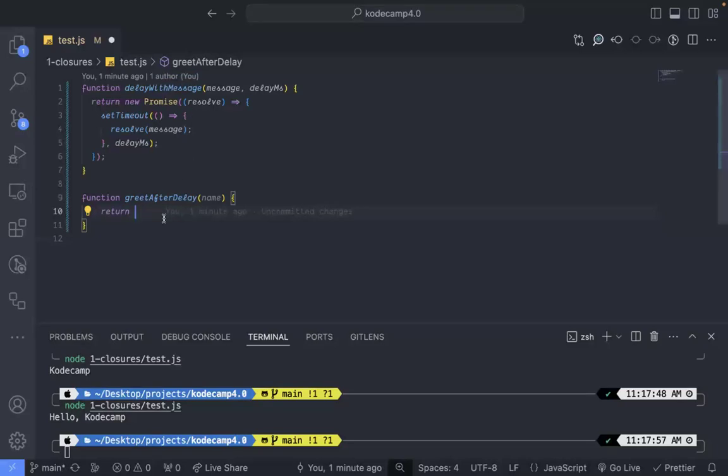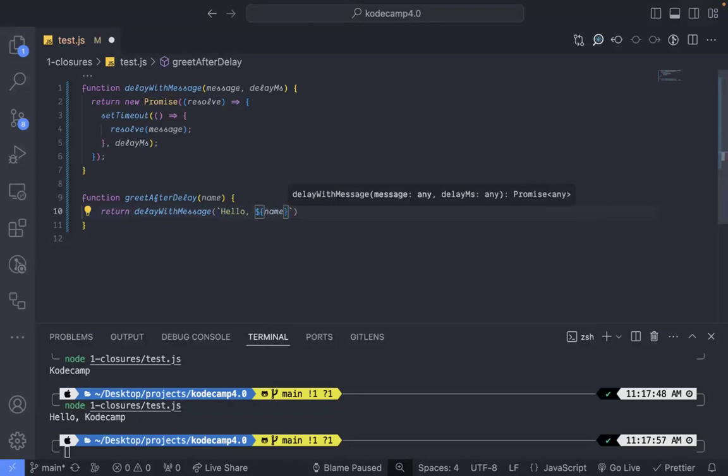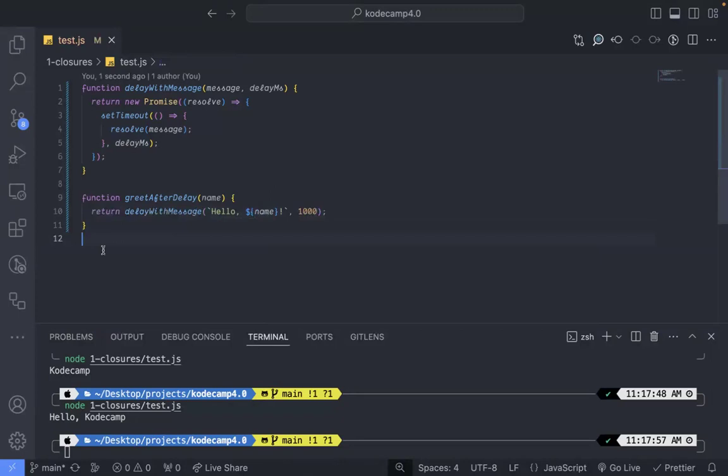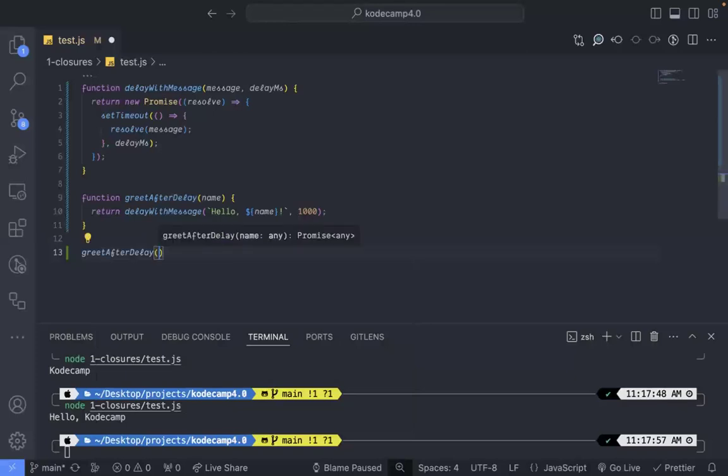And what we want to do is say delayWithMessage, and this time around we say hello. We want to abstract the implementation details of greetAfterDelay from the users of this function, name, like so, and then we pass the time, which is 1 second. And after this time, we can now successfully use our greetAfterDelay. Now, all we have to do is just pass the name code camp.